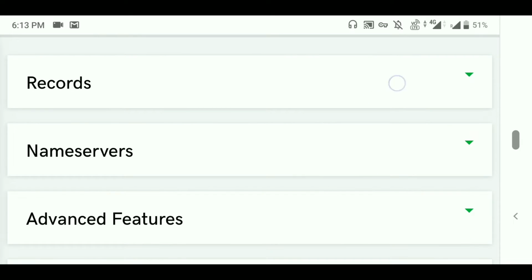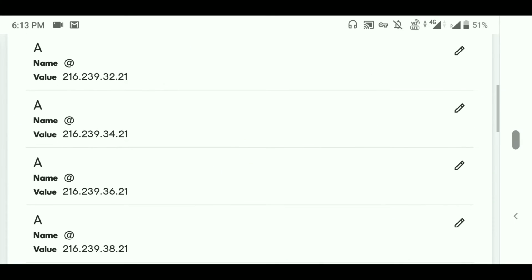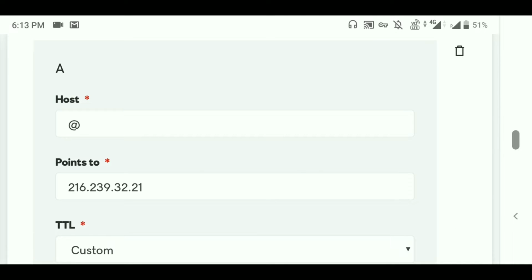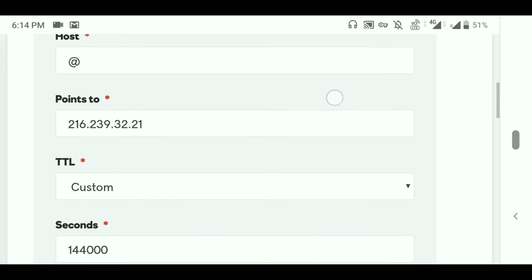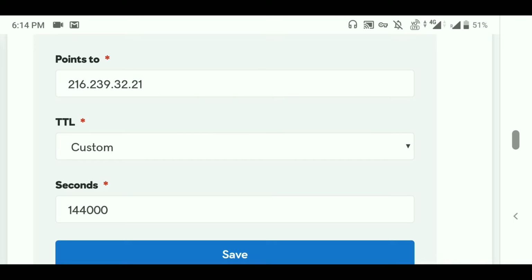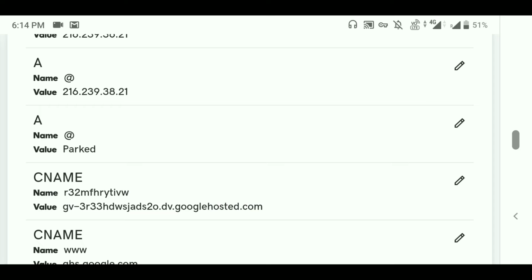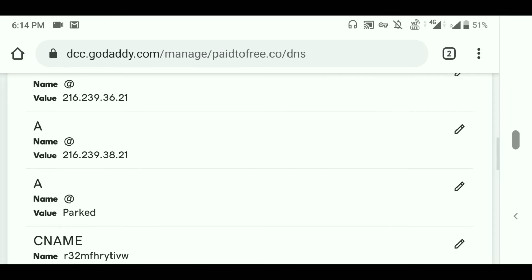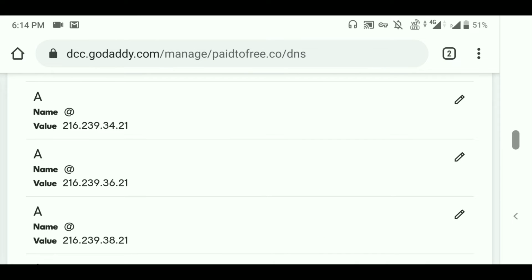So here in records, as you can see, I added 4 records. First of all you need to add A records, 4 A records, and you should add your points. I will show you where you can get these points, and in TTL you need to set custom, and in records you need to enter 144000. Once you're done with this you can save your records. So you need to add 4 A records to fix your HTTPS problem for your blog.